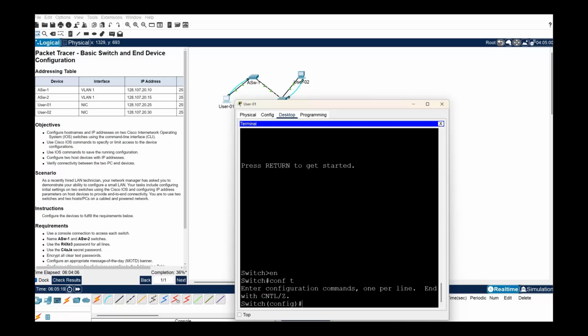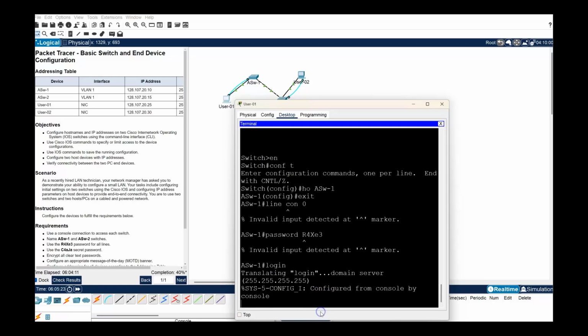So I'm gonna say enable, and I'm gonna say config, and right here I'm gonna right click and hit paste. Now I had a couple of mistakes. Line.com had a mistake. I got a password in there. That's a mistake. Well, I probably didn't line it up right. I should have come out and gone back in. So let me show you where the mistakes came at.